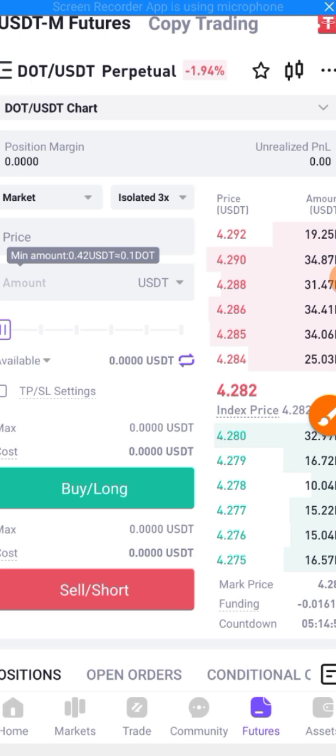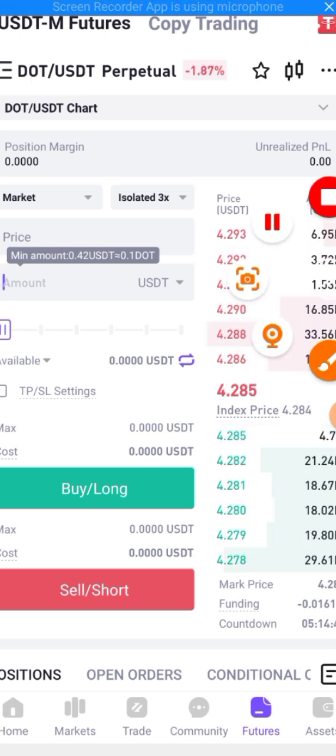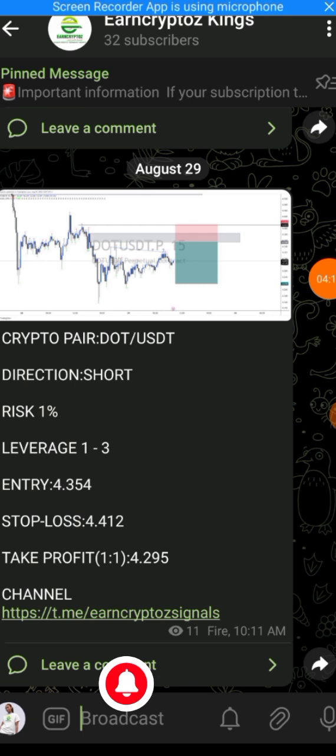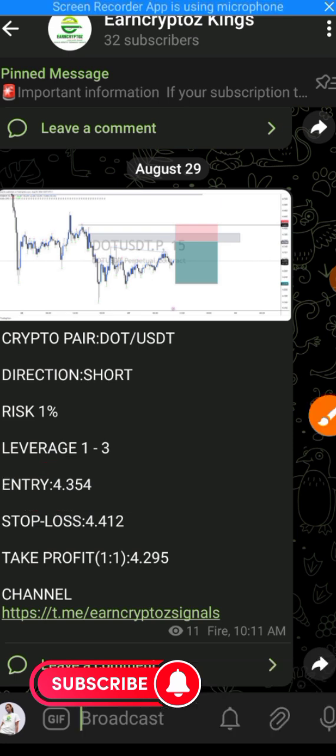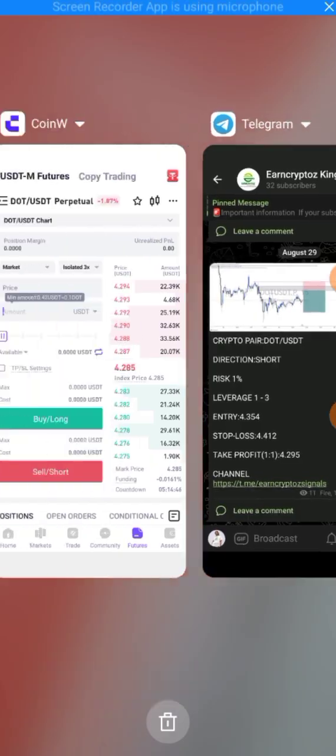So right now let's go to our Telegram channel and search for our entry price. So right here, as you can see on our Telegram channel, you can see the entry price right here, which is 4.354. So let's go to our COINW exchange app to set our entry.